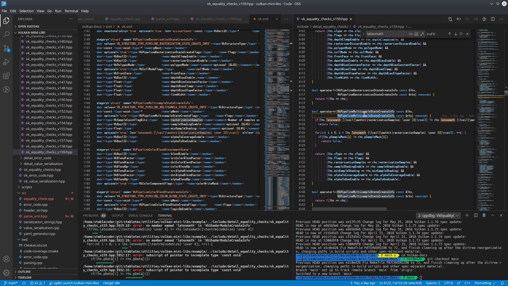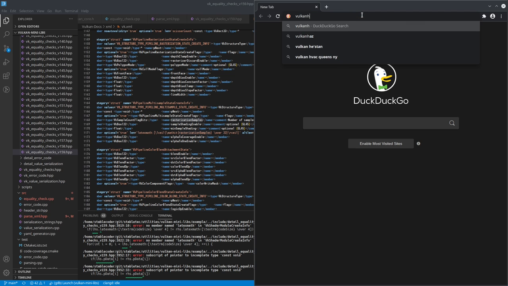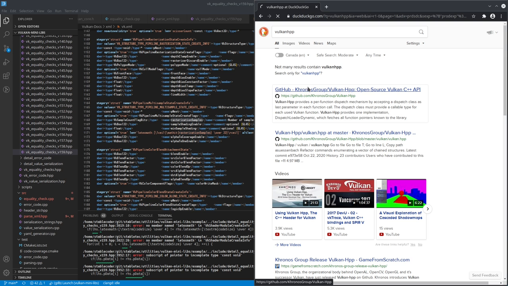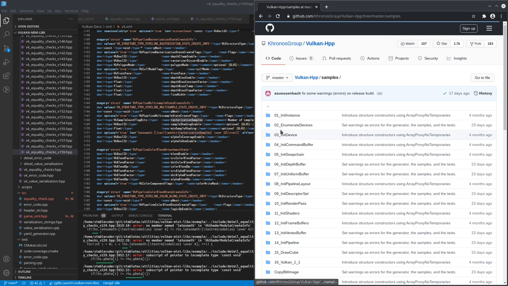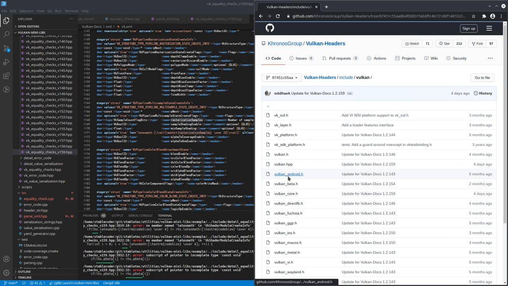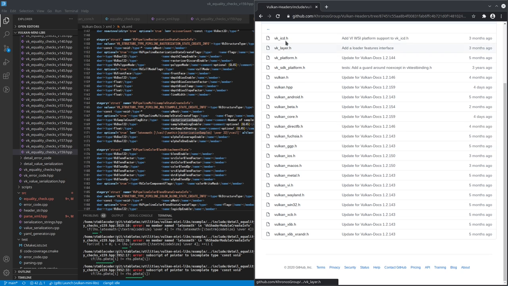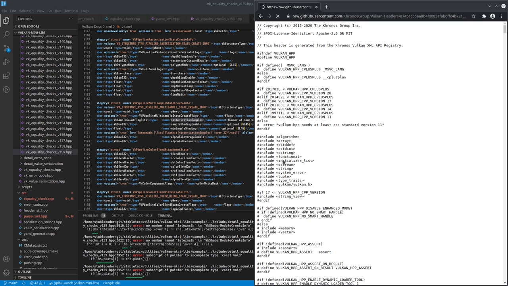This is probably something I'm going to actually have to keep around as well and use. Oh my god, how on earth do they do it? I swear, how does Vulkan HPP do it? Okay, where is it? It's 4.5 megabytes. It's not that big.